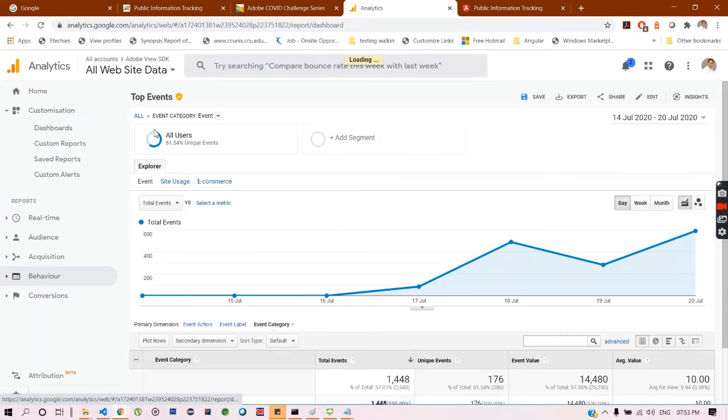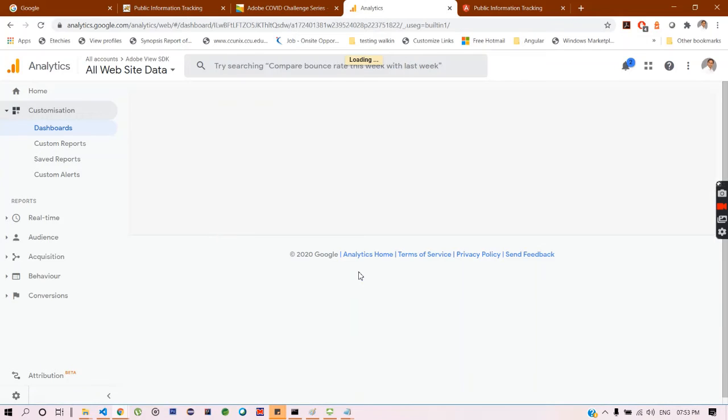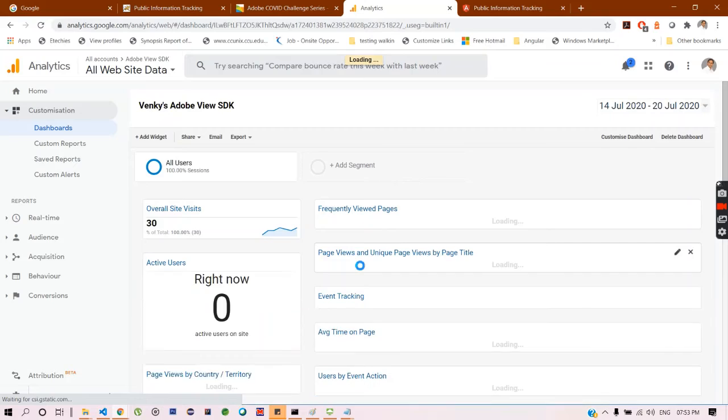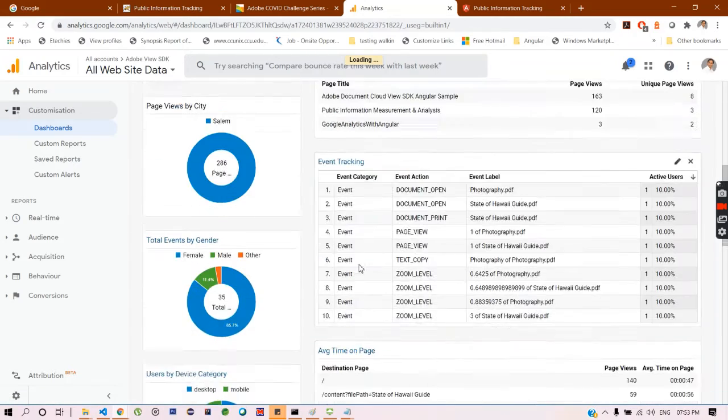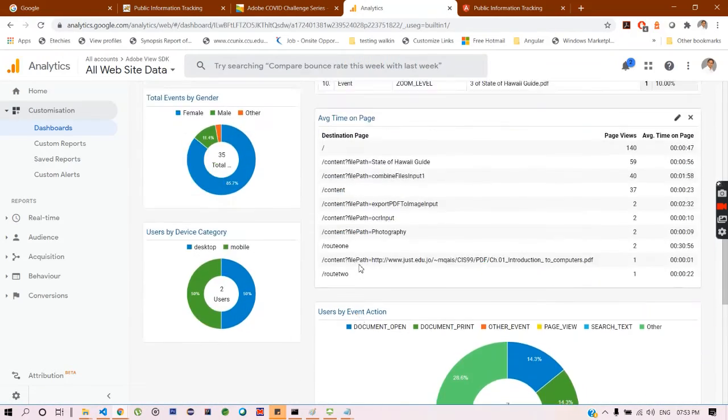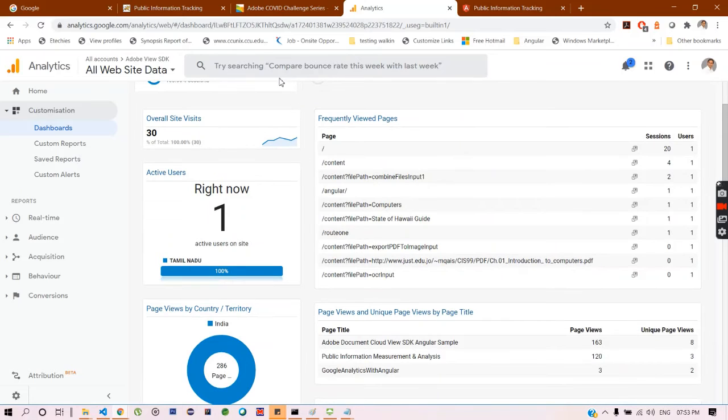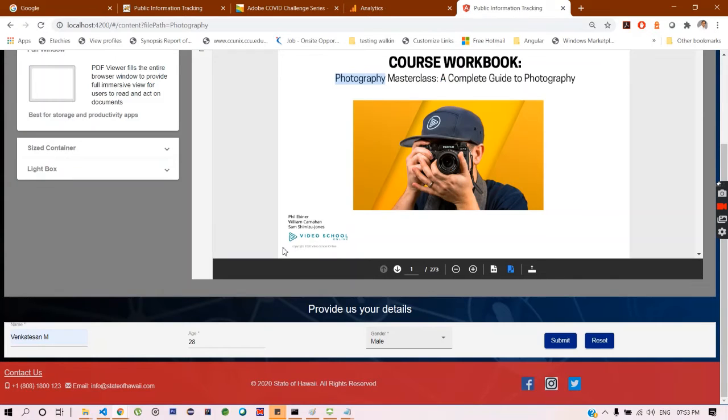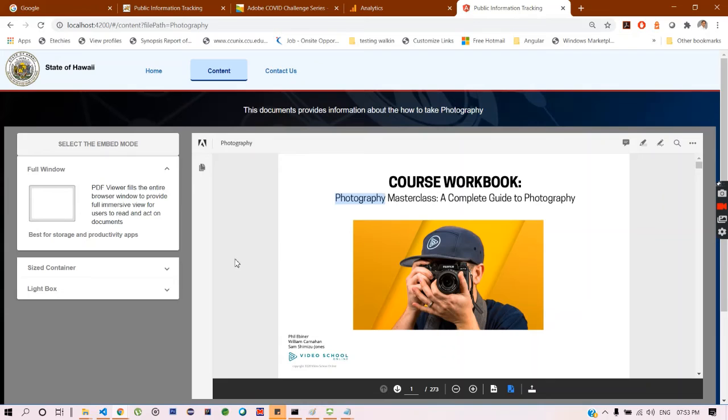This is the dashboard which I have created, in which we are keeping track of the PDF documents which the user is interacting with. This is the overall picture of my dashboard. Now I have created the application, and what we need to do is deploy it to the server.